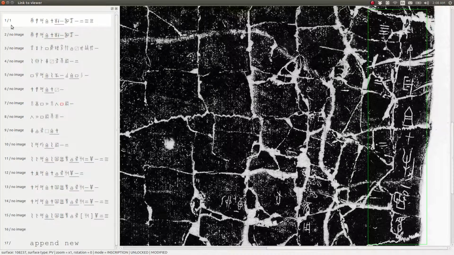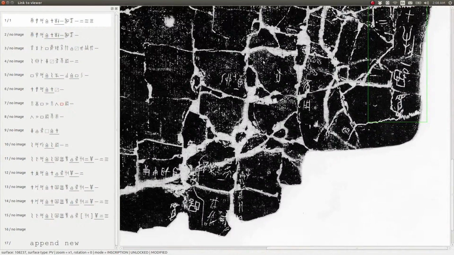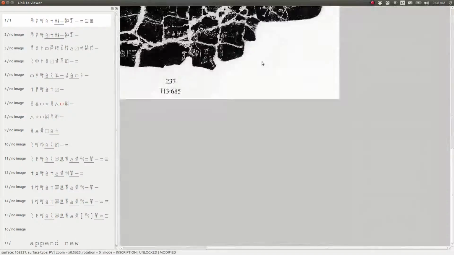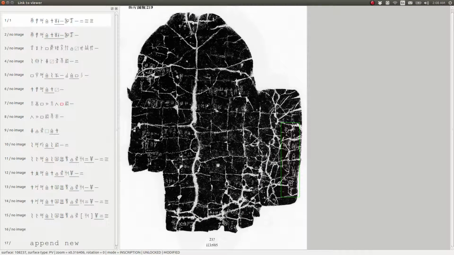And what you should see on the left-hand transcription pane is that a 1 has been added here where that no image used to be, telling us that the first transcription, number 1 in the transcription list, corresponds with the first bounding box in the right hand image pane. Now at the moment there's only one bounding box in the image pane, but we could add more, right?